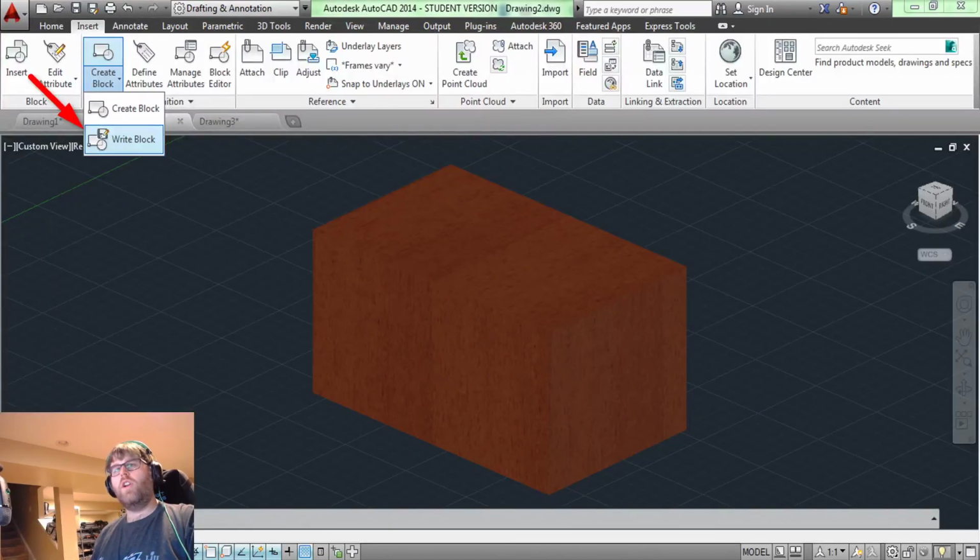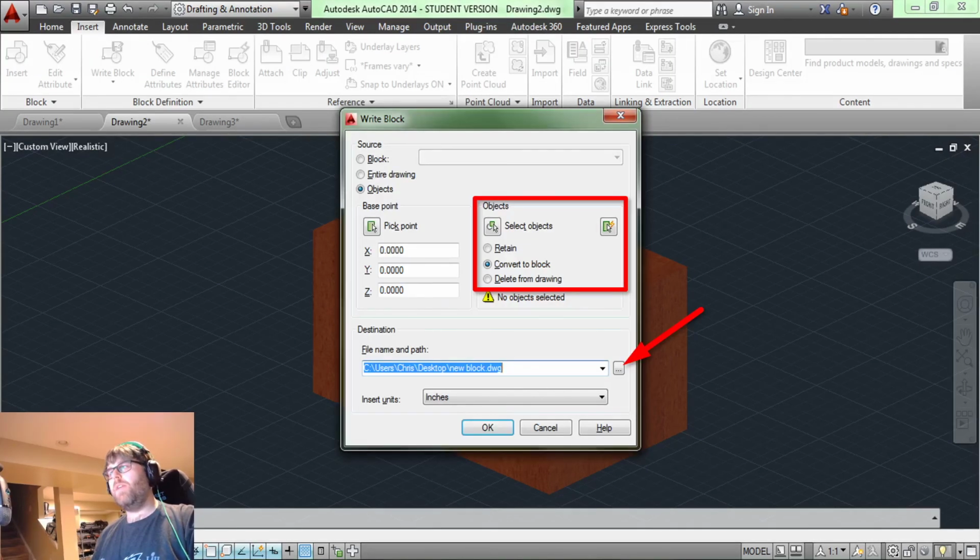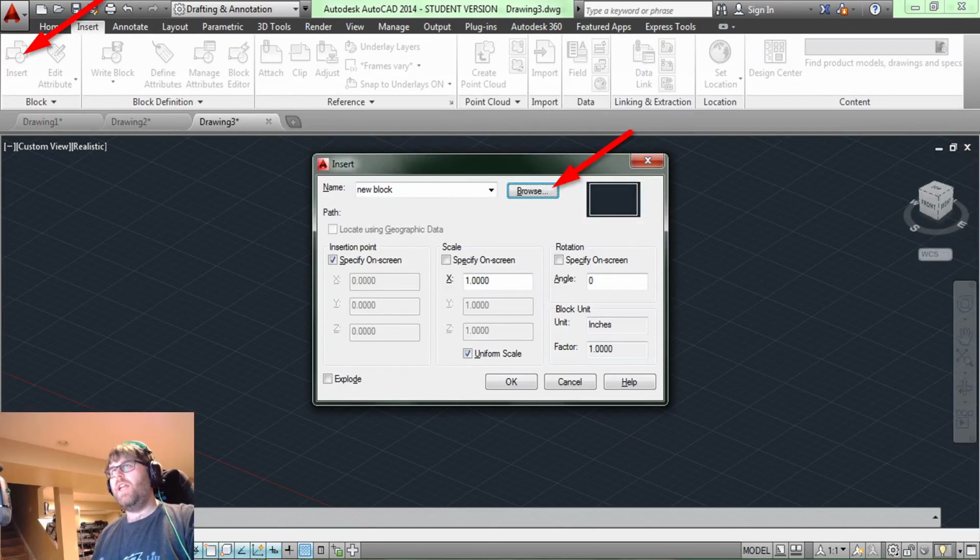Now, you could also create your own blocks if you want. So if you were to create some image and you want to save it as a block, you could use the WBLOCK command, where you then select your object, and the bottom arrow is just saying where you would save it. And then afterwards, you would just insert your block by browsing. It's pretty simple.